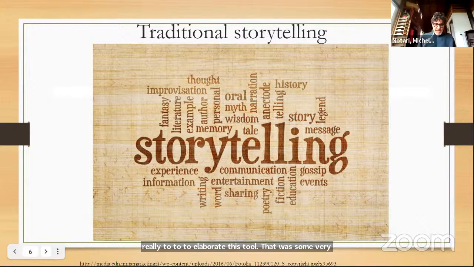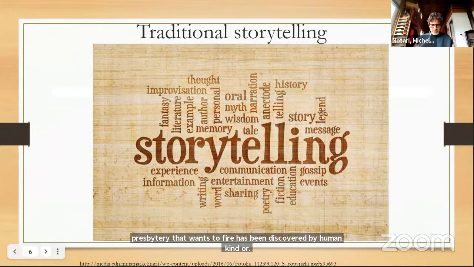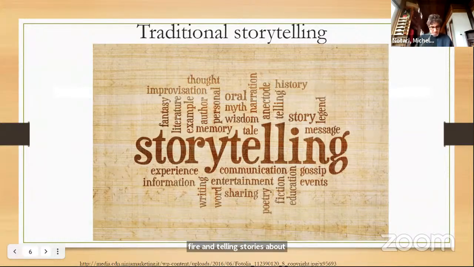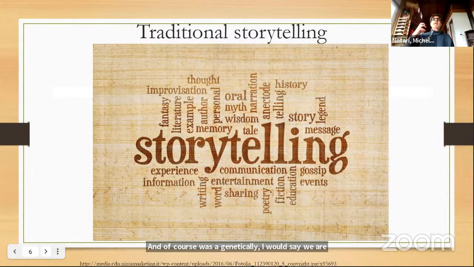And of course, back in prehistory, once fire had been discovered or dominated by humankind, there was a gathering around the fire and telling stories about life and about experiences. And this really helped to develop our cultural heritage and also our learning habits. And of course, also genetically, I would say we are wired to learn in an effective way by listening, viewing, experiencing stories. So that means also for a learning process, storytelling is relevant.